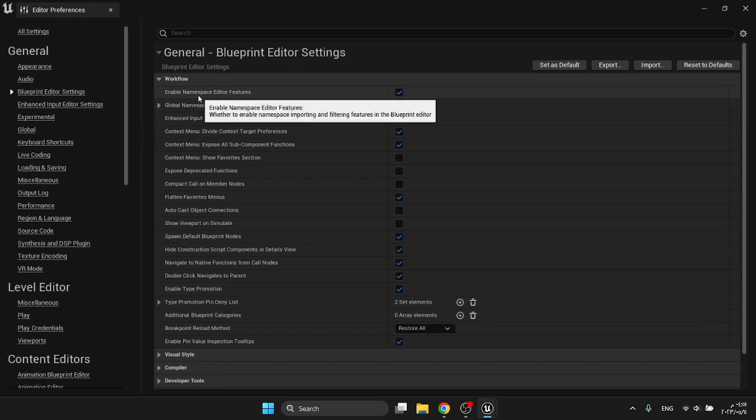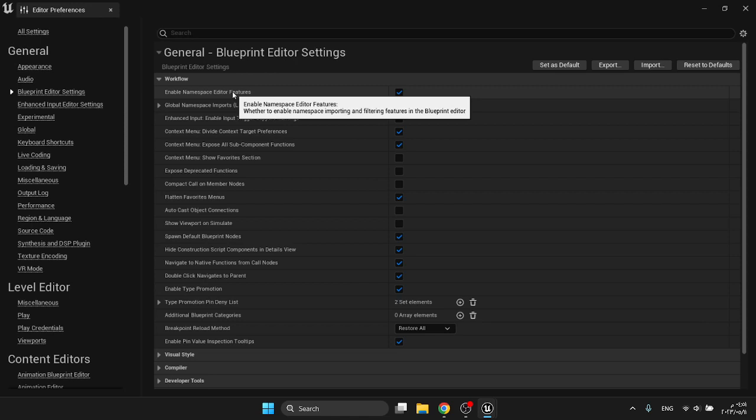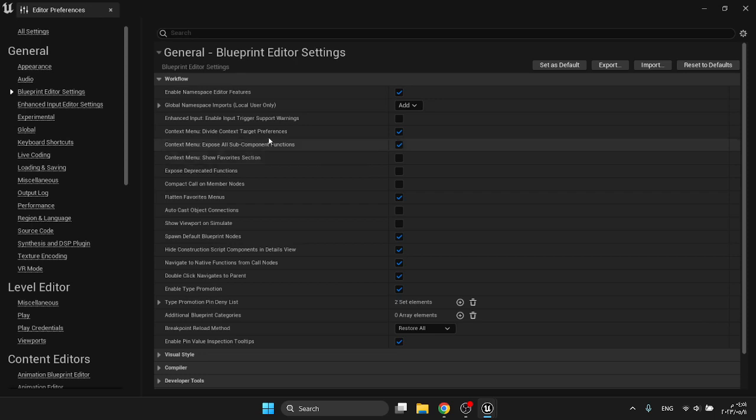The first one says enable namespace editor feature. Whether to enable importing and filtering feature in Blueprint Editor. Enable namespace editor feature.